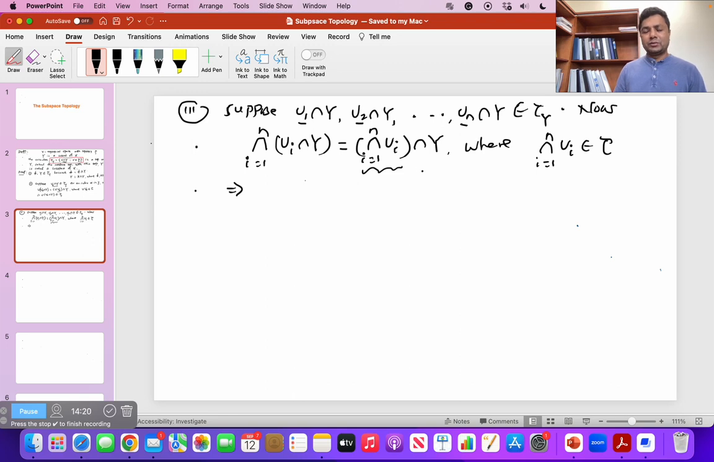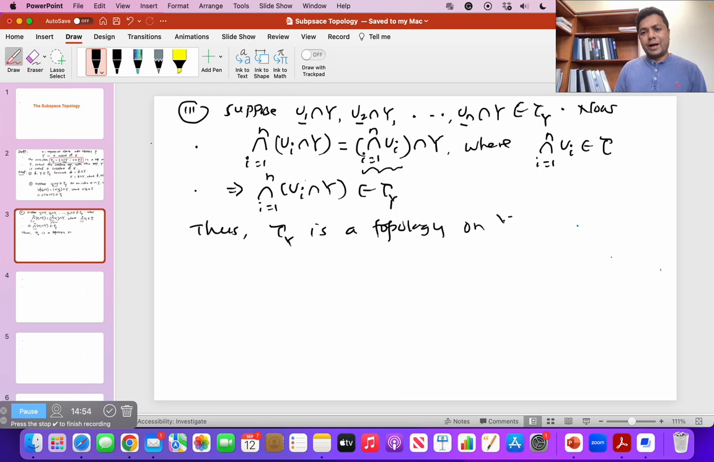So by the definition of tau y, we can say that this is in tau y. If this is in tau y, then obviously the one on the left side is also in tau y. So that means tau y satisfies all three conditions for the definition of topology. So finally we can say that tau y is a topology on Y. And this topology tau y is called the subspace topology.